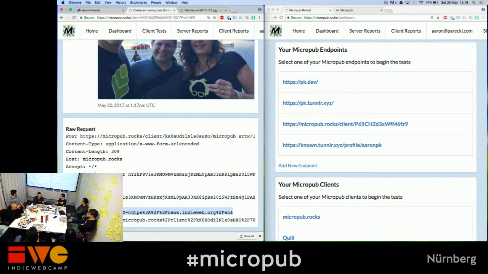So the same thing is true for web mentions. It's the micropub endpoint that is responsible for telling something to send the web mentions after that post is created. Quill doesn't know about sending web mentions from your site.